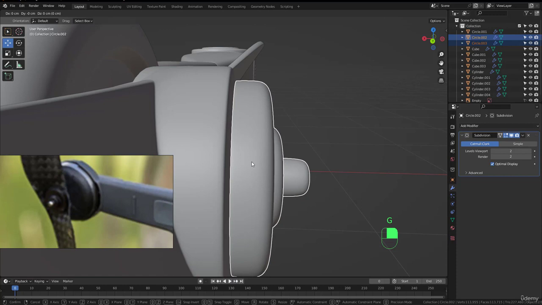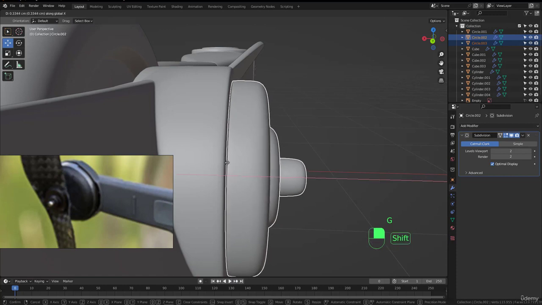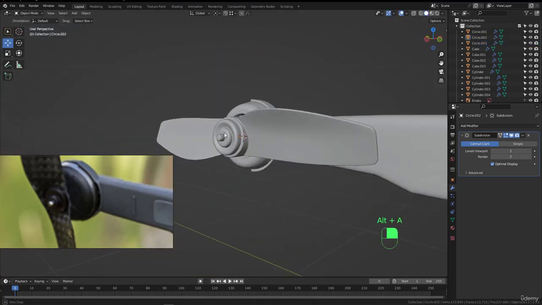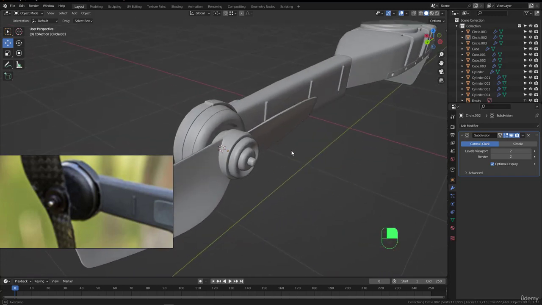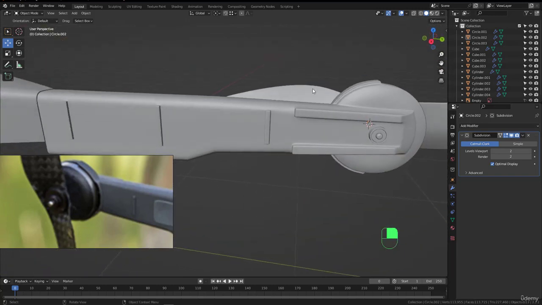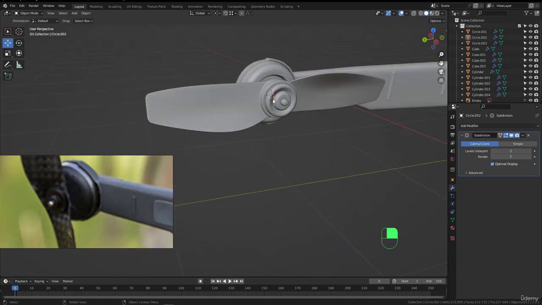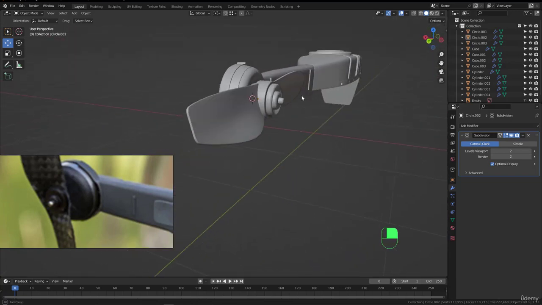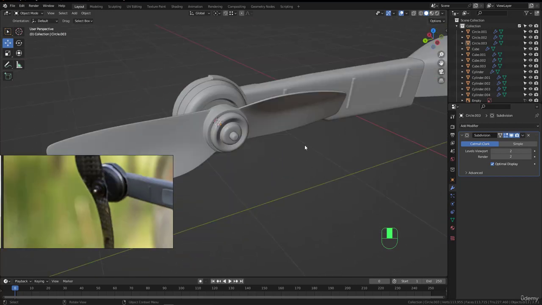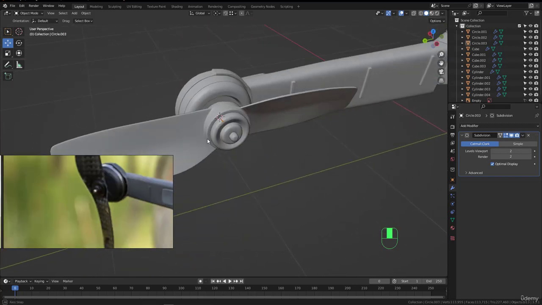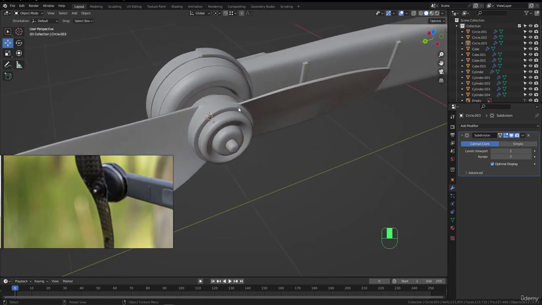Let's move those a little bit, G to the X. Alright, something like this. Yeah, I think now we got the rotor. Okay, I think that's it for this video, and see you in the next one.